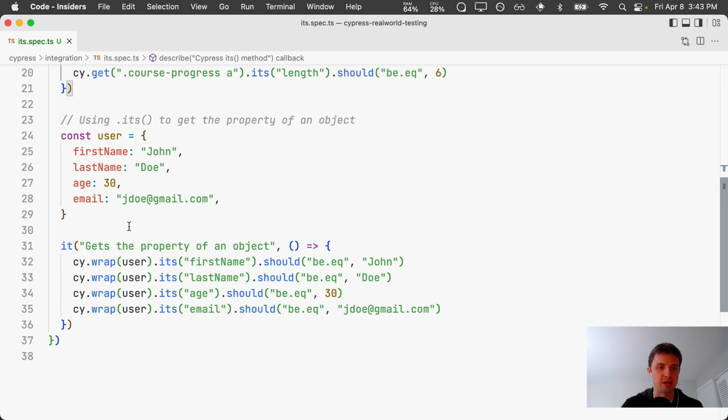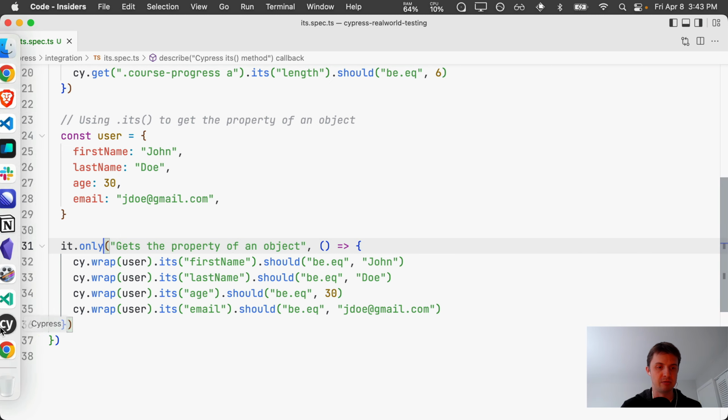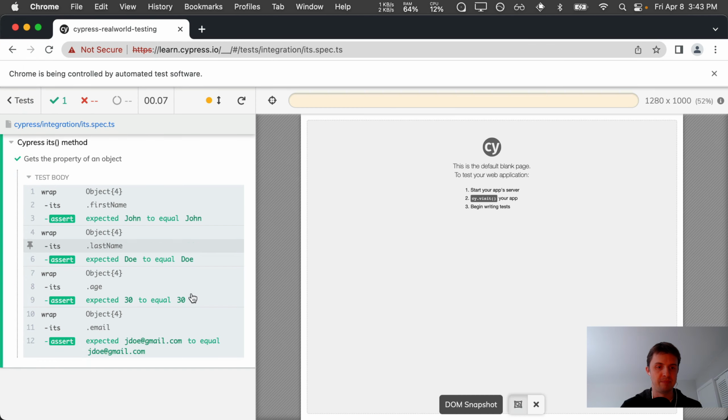Finally, in our last example, we have an object here with a user with a first name, a last name, an age, and an email property. And then we're just asserting on this object using its to grab all the properties within the object, and then they should be equal to. So the first name should be equal to John, last name should be equal to Doe, etc. And notice how we have to use cy.wrap in order to wrap this user object in order to add Cypress methods onto it. And so when we run it, everything passes.